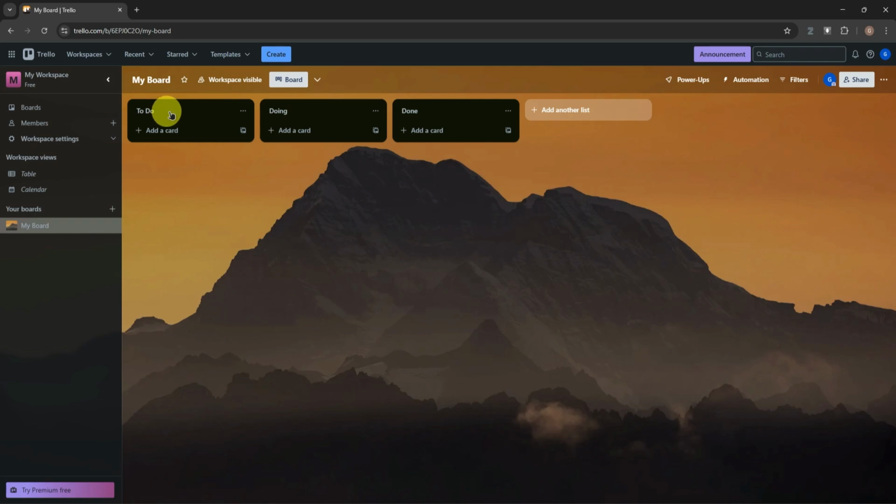So in here, in our board, as you can see, we have some lists right here. In our board, we have a to-do list, a doing list, and a done list. If you want to add additional lists right here, just simply click on add another list and then just simply add the list name.